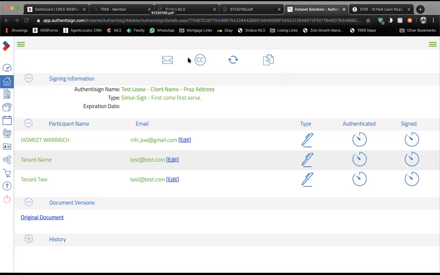So the question was, where can we find pre-printed Schedule A's? I'm assuming that question is regarding the clauses. If that's the case, in WEBForms, if you use the offer lease template, all of the clauses are auto-populated.